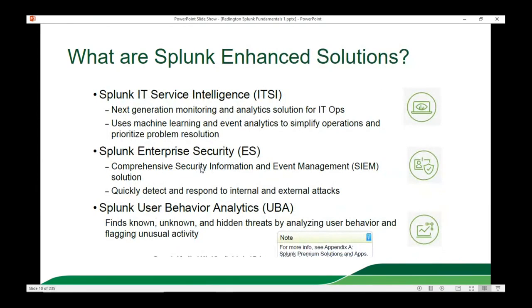Splunk Enhanced Solutions, which we also call premium solutions because they are paid, are built in such a way that you get all the support, and you get your job done with these solutions in an efficient way. So that's why we have additional license and additional value for it.